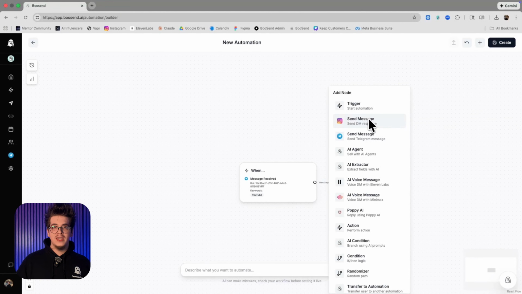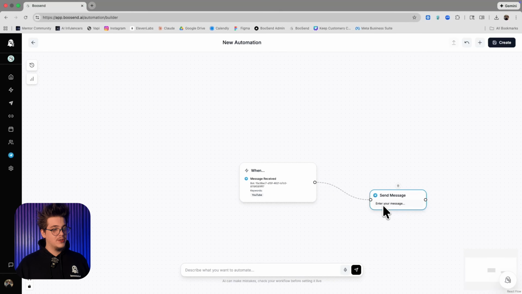However, within BooSend CRM, all of your contacts are going to get synced and combined regardless of which platform they're on. So if a contact does have an existence on both Telegram and Instagram, this automation is going to be able to send them a message cross-platform. However, for now, to keep this simple, we're simply going to press the send message for the Telegram node.